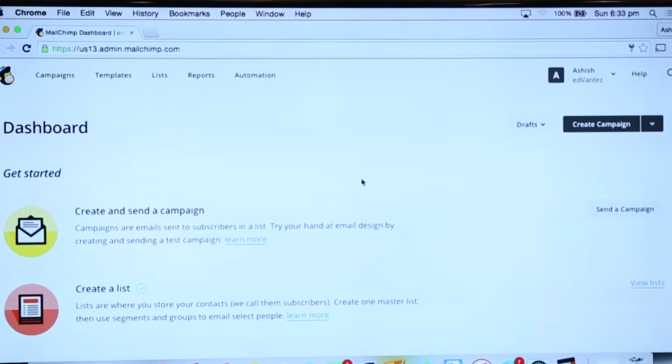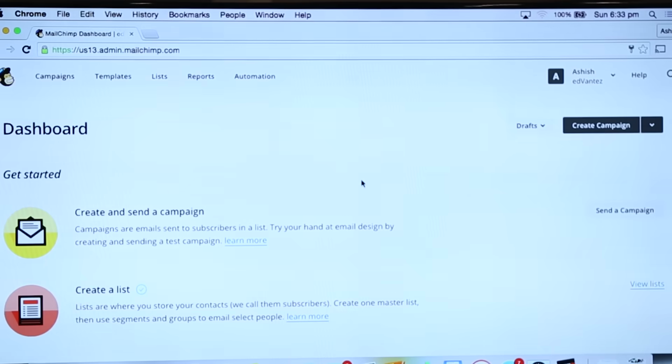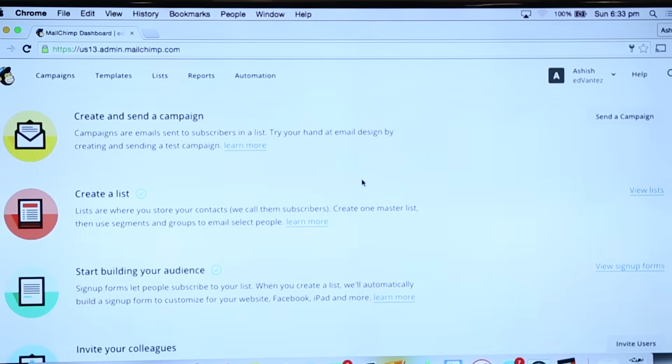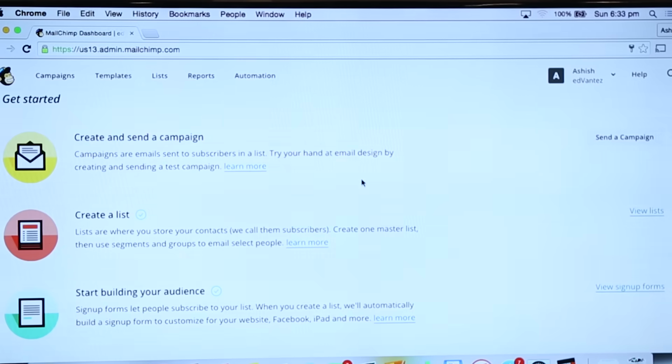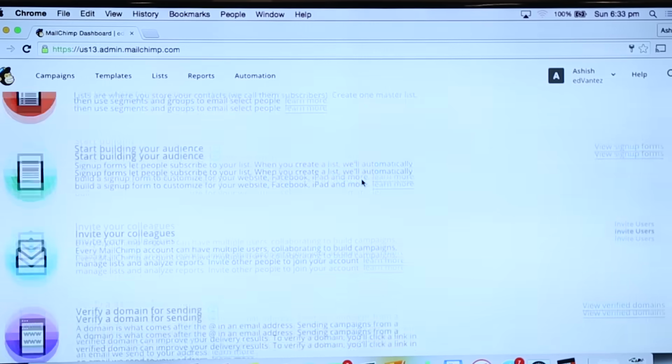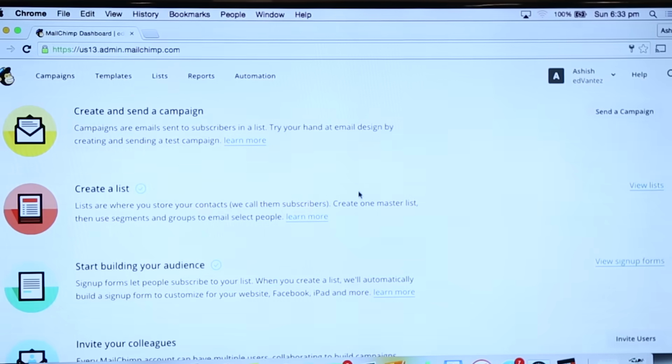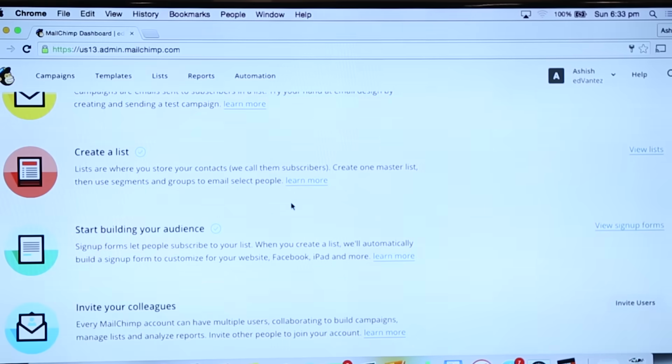All right. So when you come in, it's going to bring you to their dashboard, okay? Very simple dashboard. And if you remember in our UX class, we actually used this dashboard. That's the dashboard that I had chosen as a sample, okay? Very simple. It gives you a few options. Create and send a campaign. Create a list of subscribers for your email campaigns. Or you can start building an audience, okay, by creating a form where people will come and enter their email addresses.